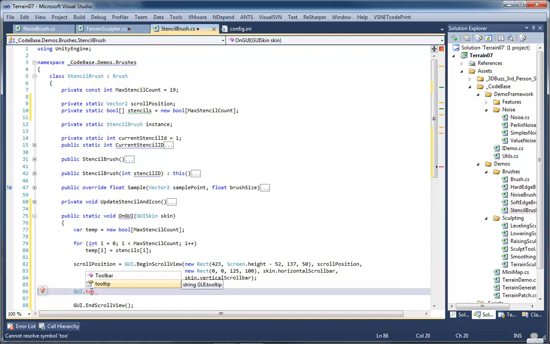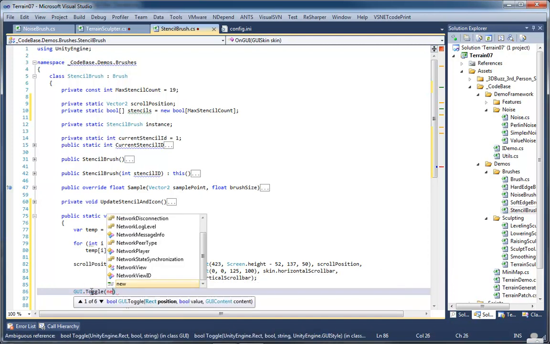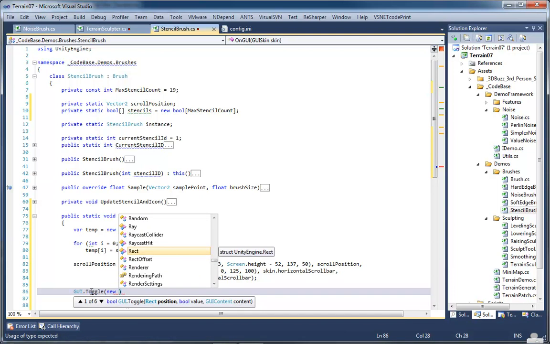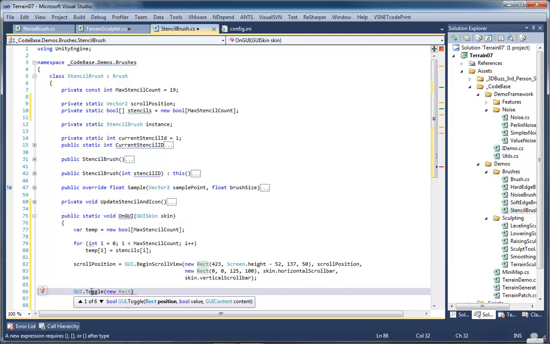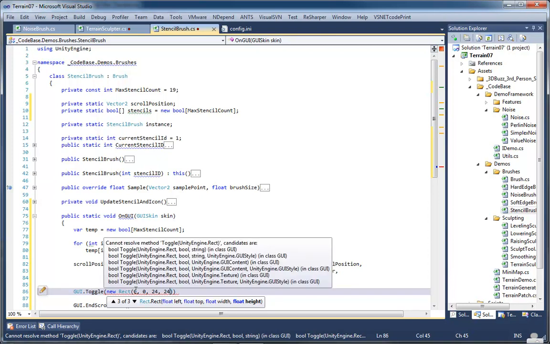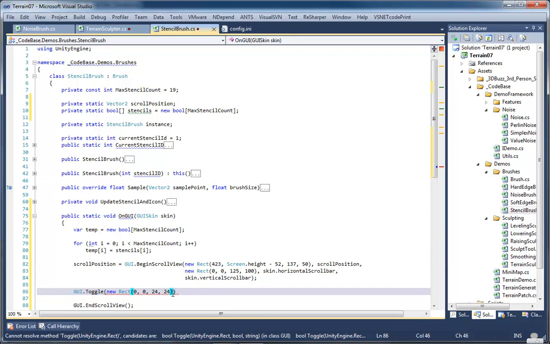So if I can spell toggle, there we go. So we start off with our toggle. Our very first stencil thumbnail is going to begin at 0x0. And it's going to have a width of 24 and a height of 24. That's as opposed to trying to figure out where it would be on the screen. We just go, this is the very first one. I want it in the upper left. It'll be 0x0. The next one will be 25x0 and so on. So at least that part's fairly simple once you realize what it's doing.